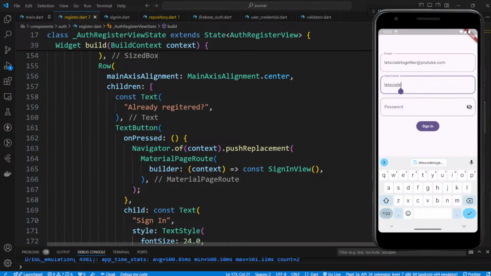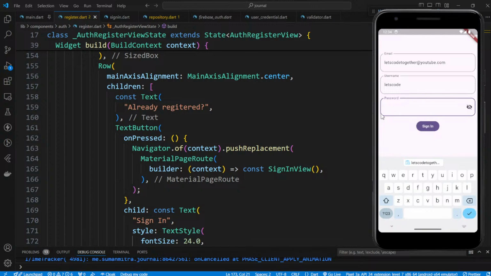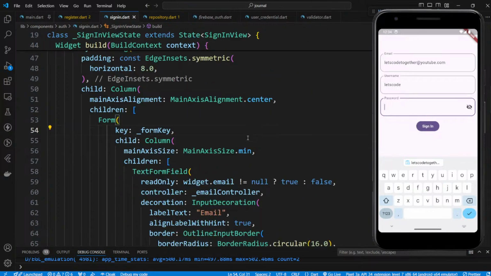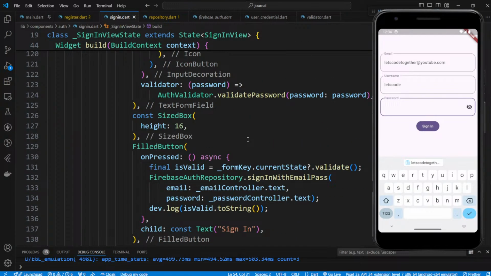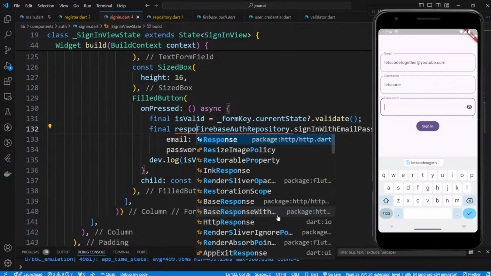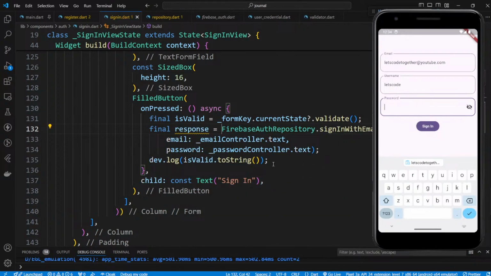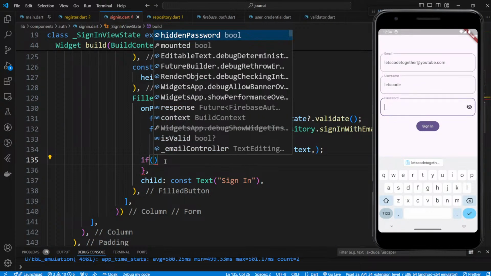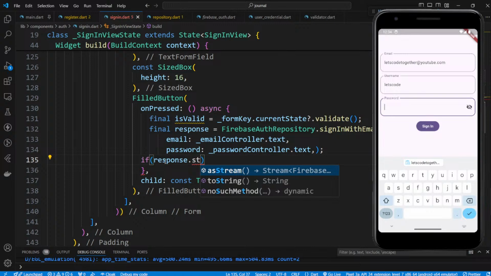So let's go together and put the password. If you enter a wrong password, this will throw an error, right? So let's handle that in the sign in. When you click sign in with this one, it will return the response, the final response. This response is of type FirebaseAuthorization that we created. So it will have a status, response.status.